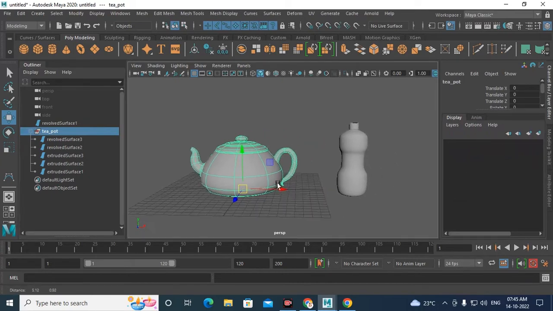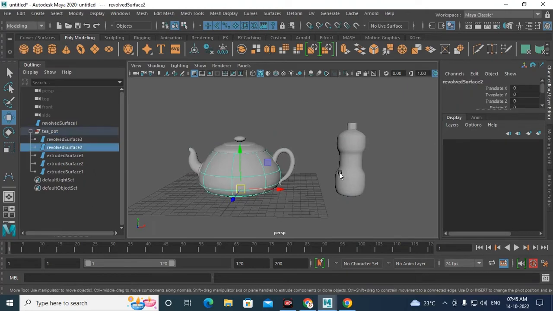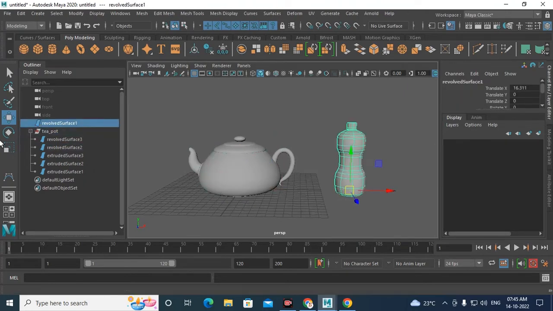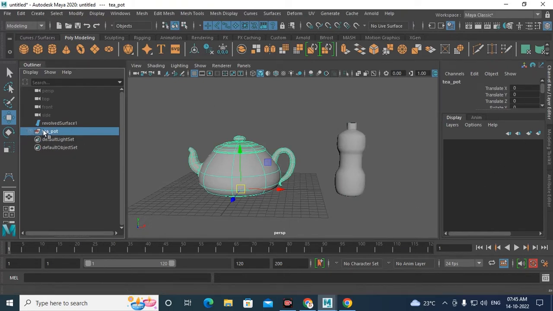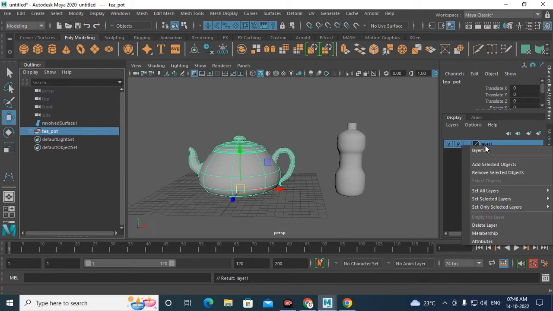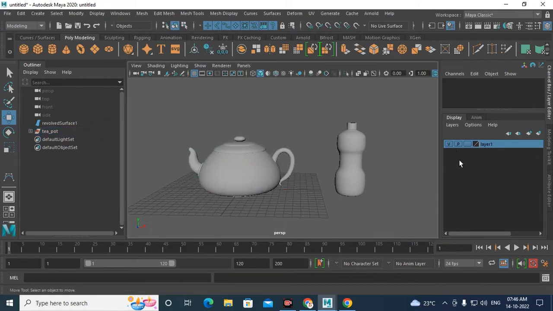For example, I have two objects. This is one of the groups and this is a single object, right? If you want to place the teapot in one layer, select the teapot object, then click on this, and it won't enter into the layer like in 3D Max. So you have to select the teapot, right click on it, go with add selected objects. So now it is added to the layer.